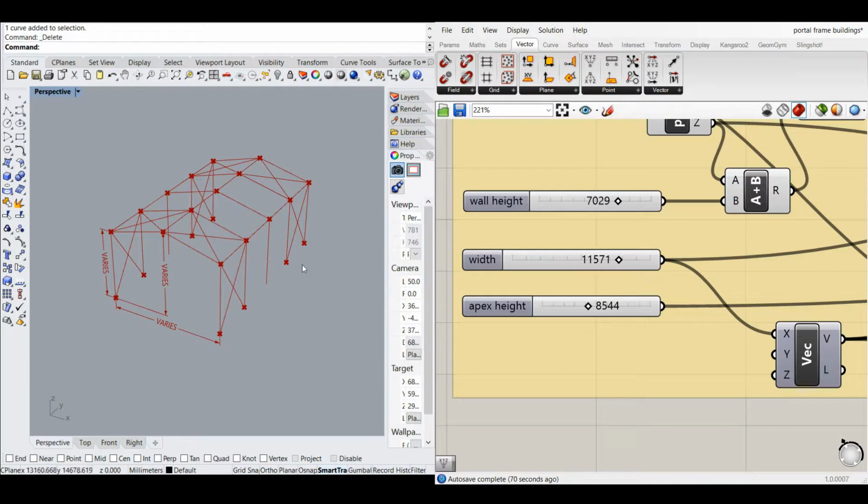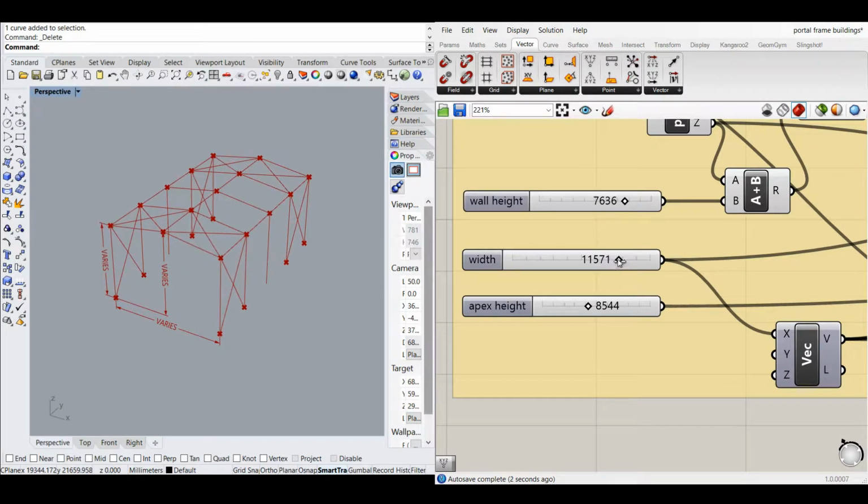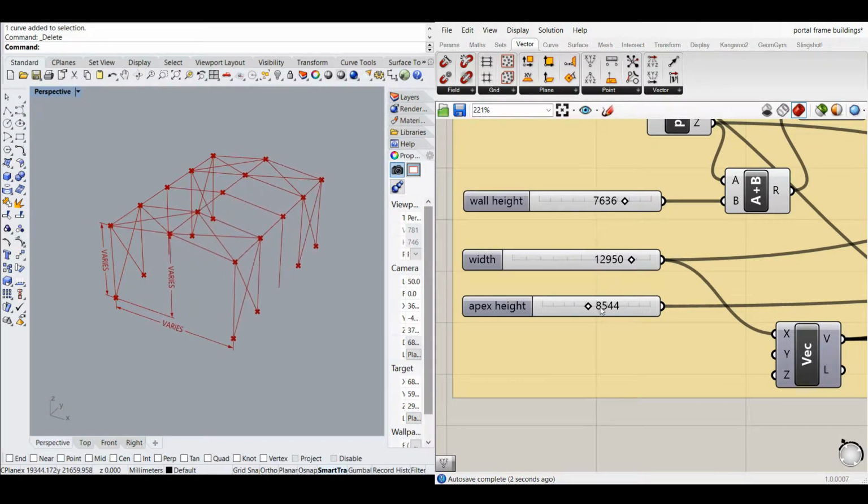Today I'm going to look at a portal frame building where we were able to control the height, the apex height and the width of the building parametrically. I'm going to run through it step by step. This is a finished example and you can see that I can control the wall height there, I can control the width of the building and I can control the apex height, and the rest of the geometry will follow to suit. All right, now on to the demo.